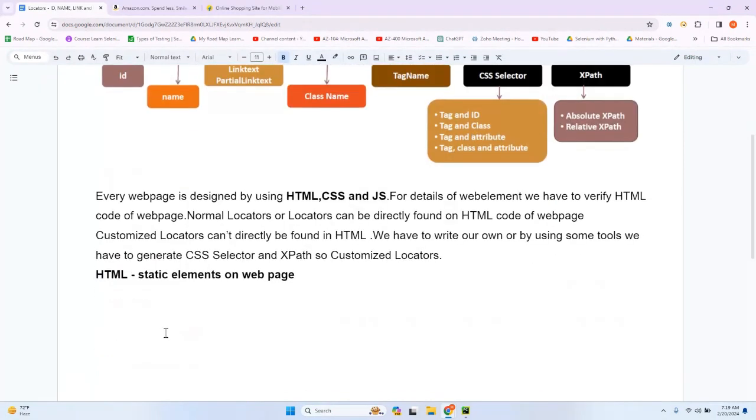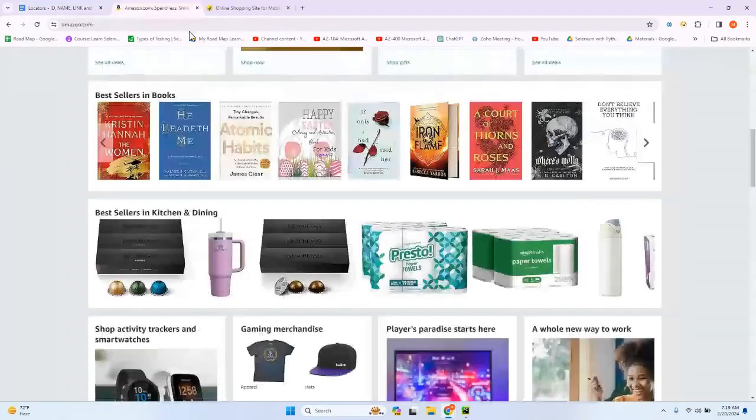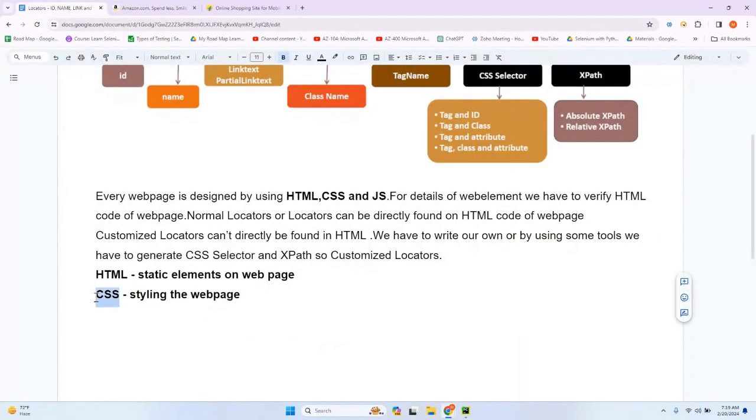Then, what is the use of CSS? CSS is used for styling the web page. Simply, I can say, for a bride or a groom, makeup is important. So that makeup on the web page, for making it look beautiful, is done by Cascading Style Sheets, CSS. Then, what is JS? JS is nothing but JavaScript. What is its use?